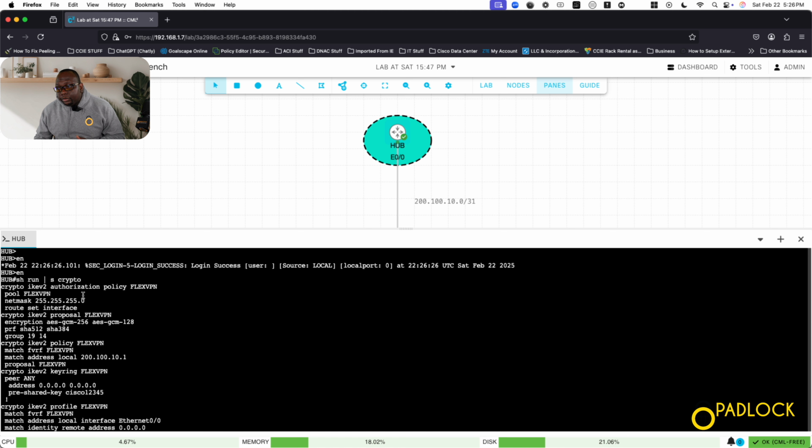We have our IKEv2 authorization policy. This is for FlexVPN, because you're going to use AAA in your IPsec, in your IKEv2 profile, to say, hey, you're going to call this authorization policy, right? And this is also going to be with the AAA. So we have a pool here called FlexVPN. I'm doing DHCP off of this router, so I'm going to assign addresses to my spokes from this pool, right? One of the cool things you can do with FlexVPN. The netmask is going to be a /24, and this route set interface just says, hey, use my interface as the next hop or advertise my interface there.